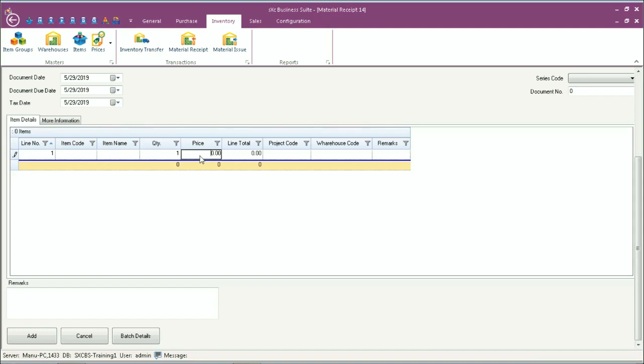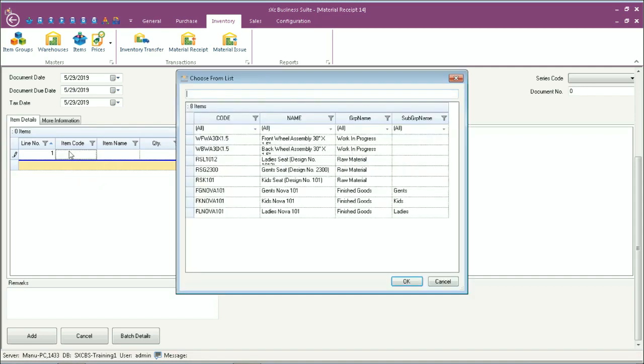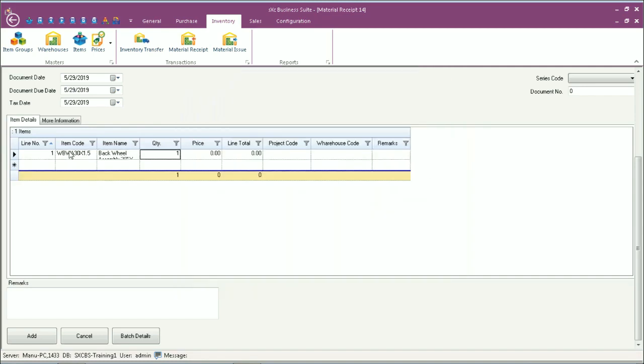Now there are two ways of using this transaction. Number one is manually, in which we actually specify item code and the quantities for the warehouse we want to increase the stock levels for. So this is one way. The other way is through data import. So we'll look at both the ways one by one.